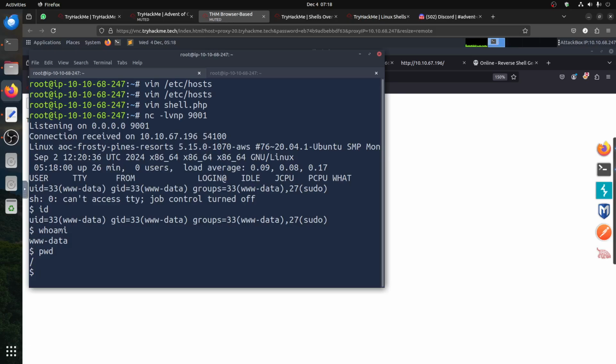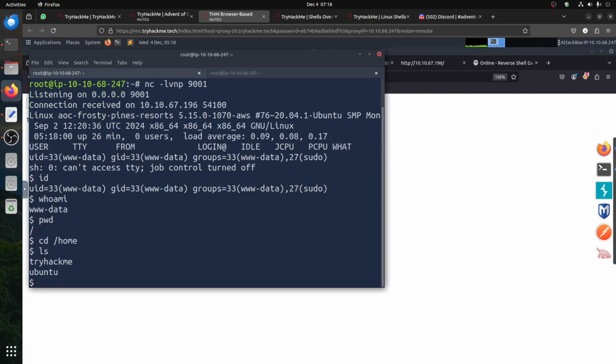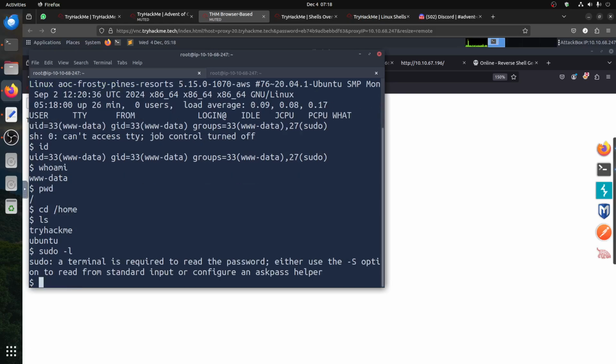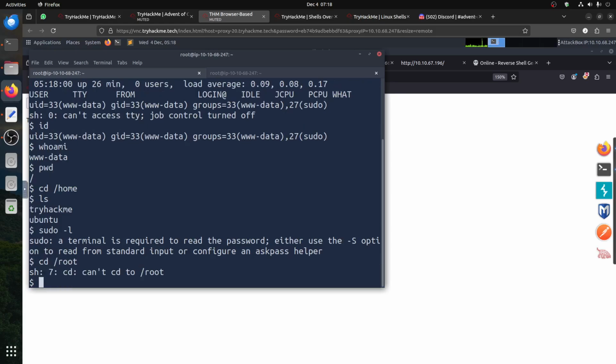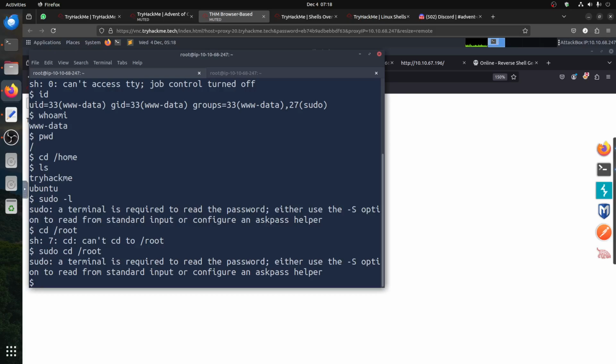We are in there, and I can just say cd home, sudo -l. Usually if you are doing CTF you always do that. Oh, we can't, we need to stabilize the shell. Let's see if that works. sudo cd. No, I can't run. I don't want to complicate things with the shell, but I can go to cd home.